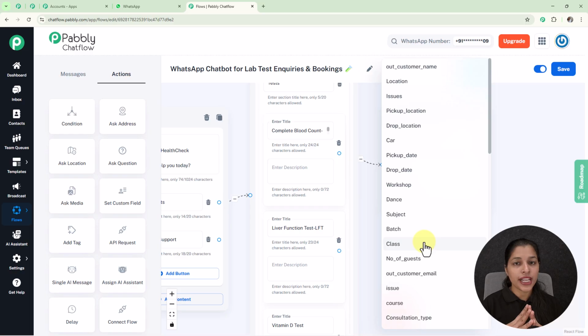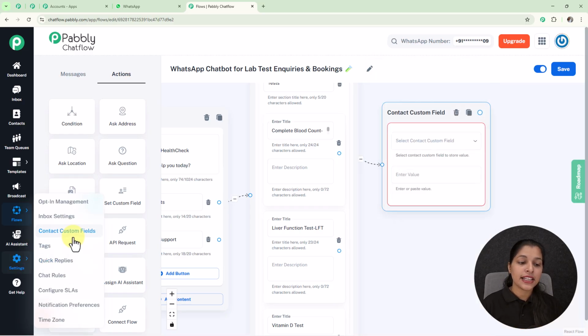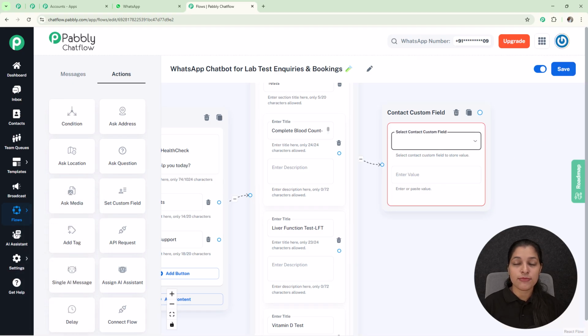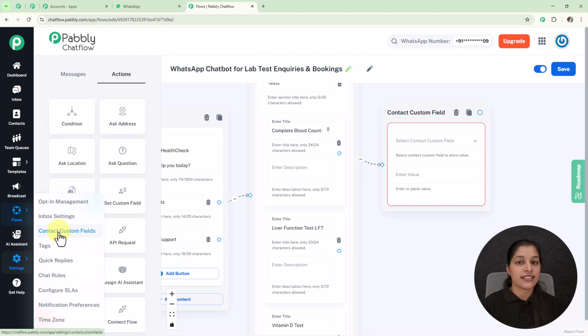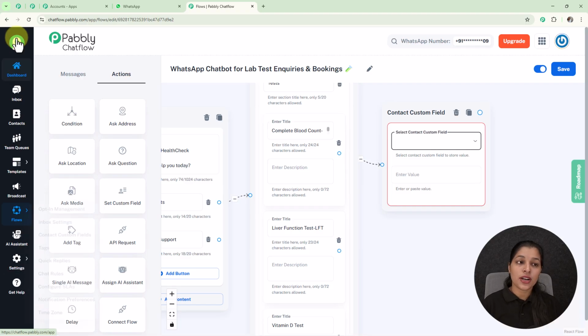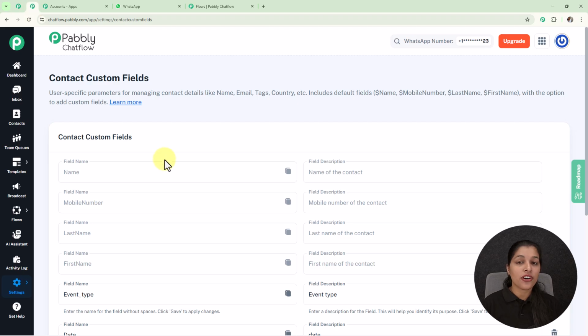Now if you want to create your own contact custom field, you simply have to go to the settings, and here you can observe this option, that is contact custom fields, which you have to select. But before that, you have to save this flow by simply selecting the save button so that you don't lose your data. And as you will select this contact custom fields, you will land on the contact custom fields page, which I have already opened.